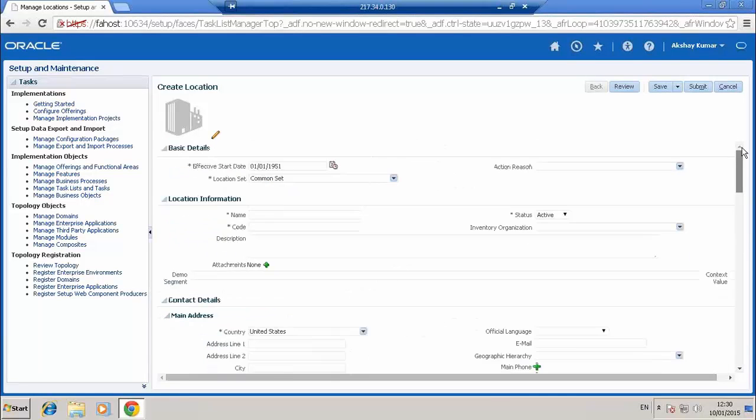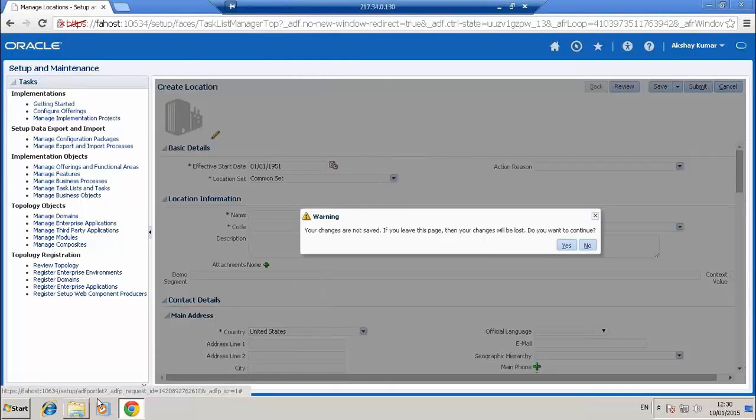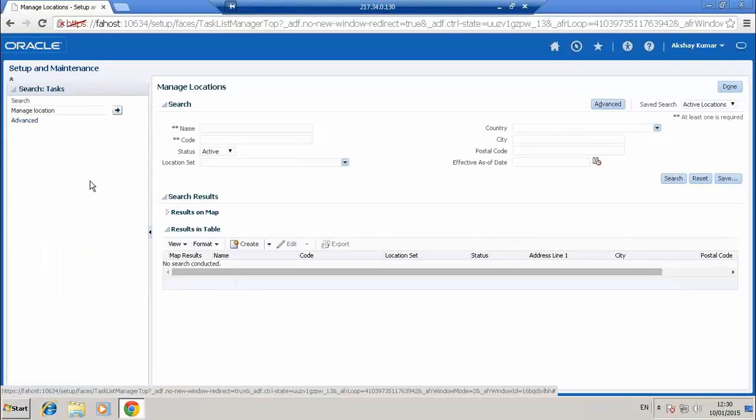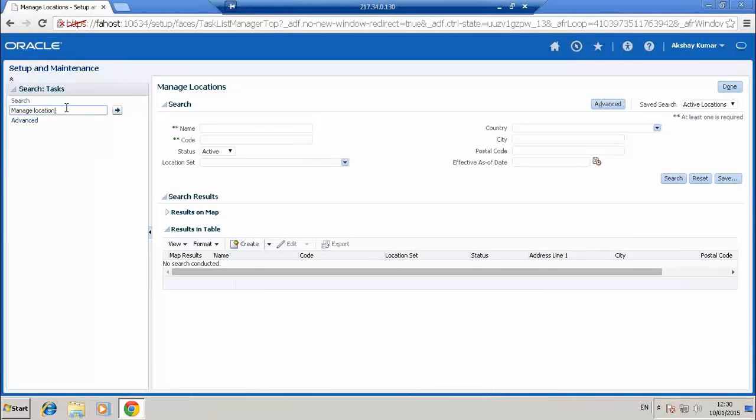It's also standard in EBS. Then after location, department, location, you will go ahead creating jobs and positions. Jobs and positions are similar to the concept of EBS.